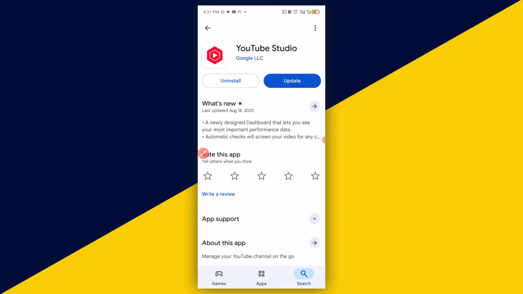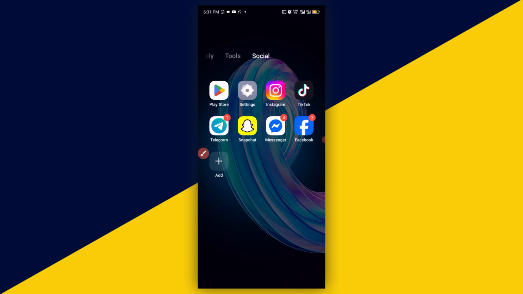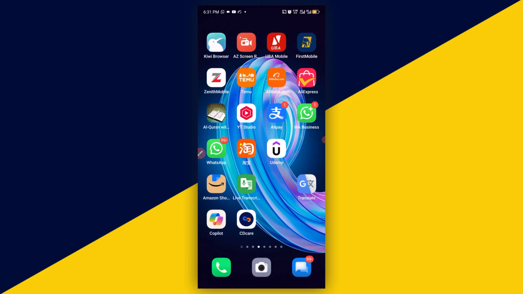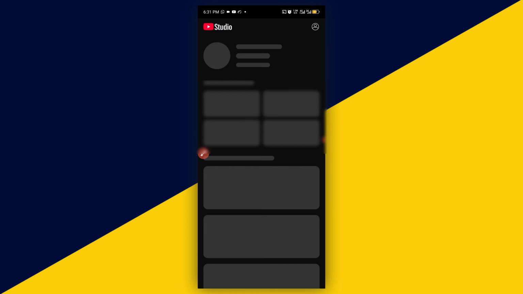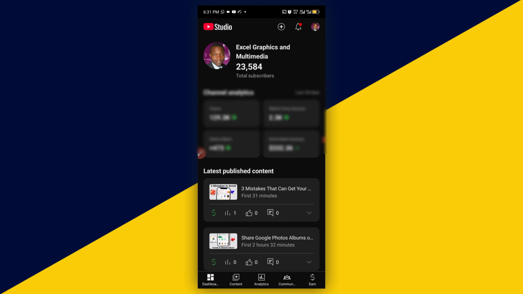So after you have successfully downloaded and installed the app, this is from the Play Store. Then go ahead and look for the app icon just like what you see right here. Okay. So next thing you need to do is to click on the app icon. So if you open the app for the first time, you will be asked to log in with your YouTube username and password. Just make sure you log in.